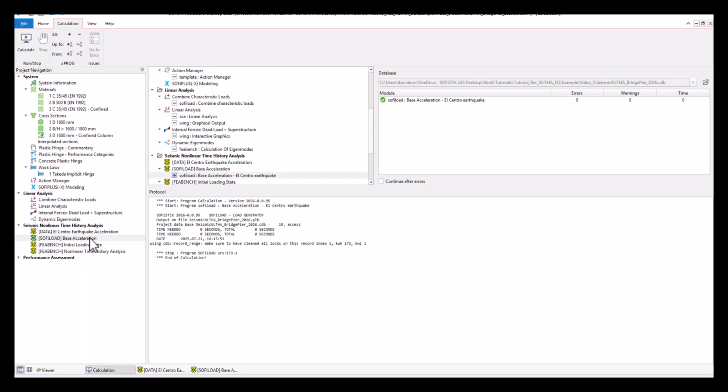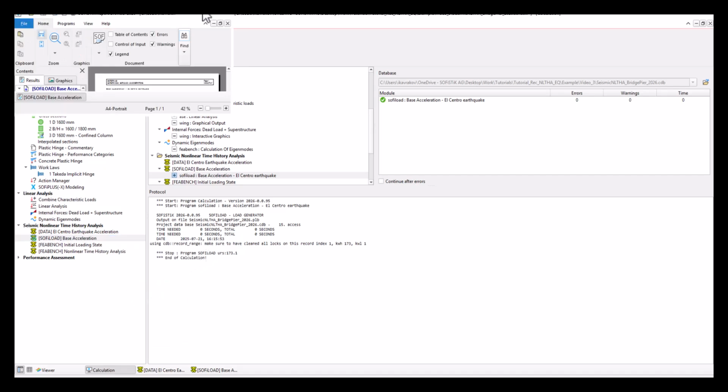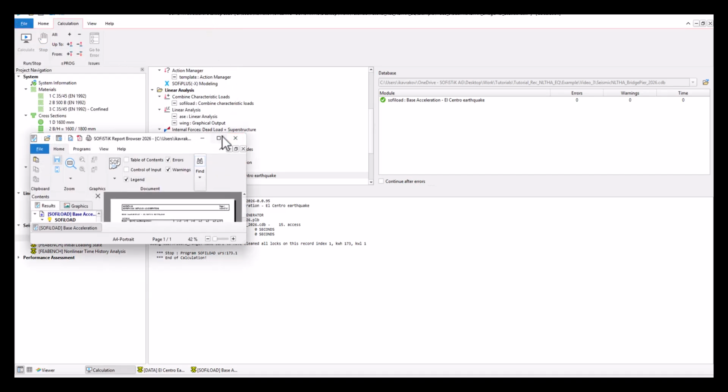After the computation, we can visualize the time function and verify its amplitude in the SOFiPLUS report.